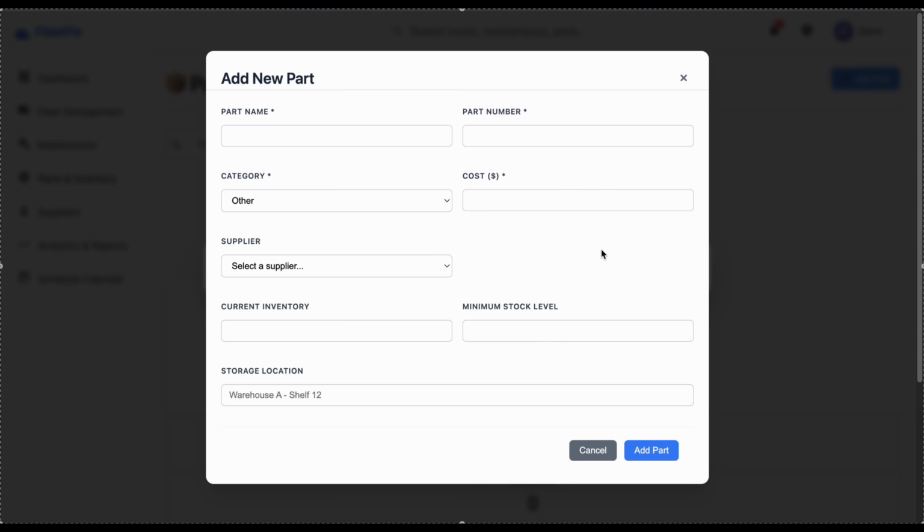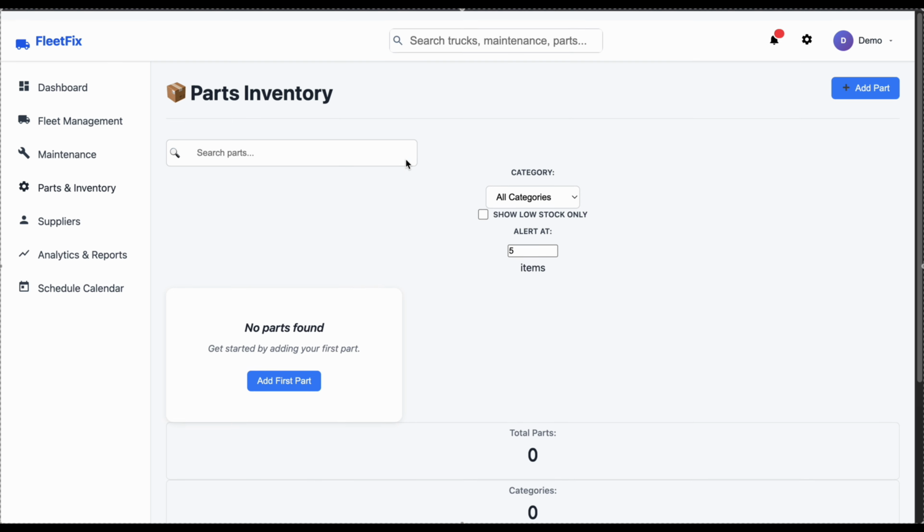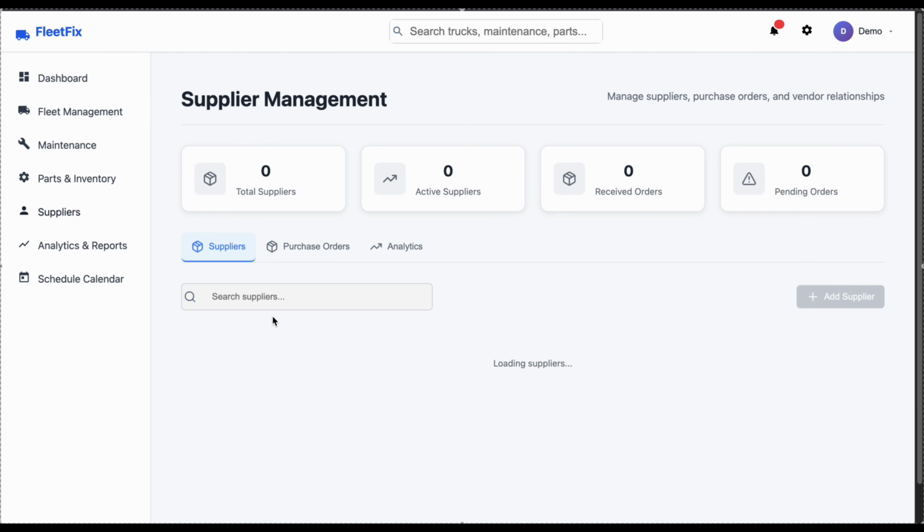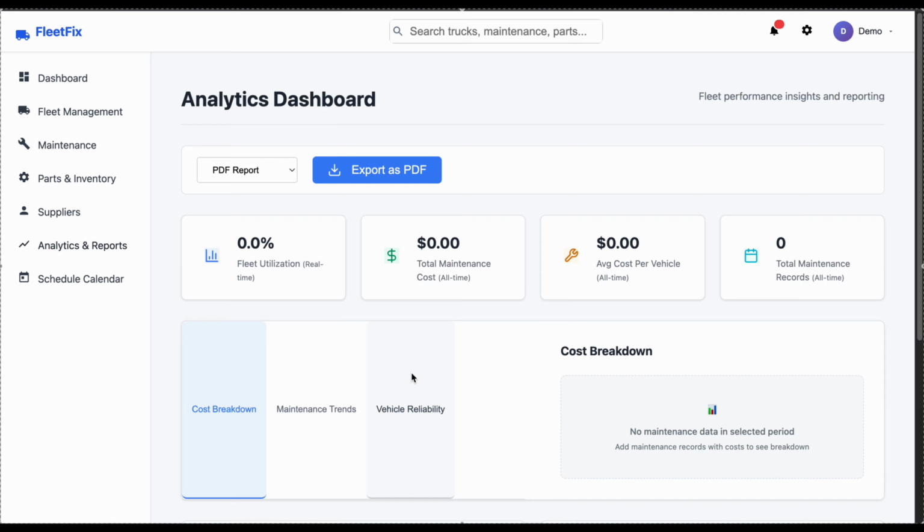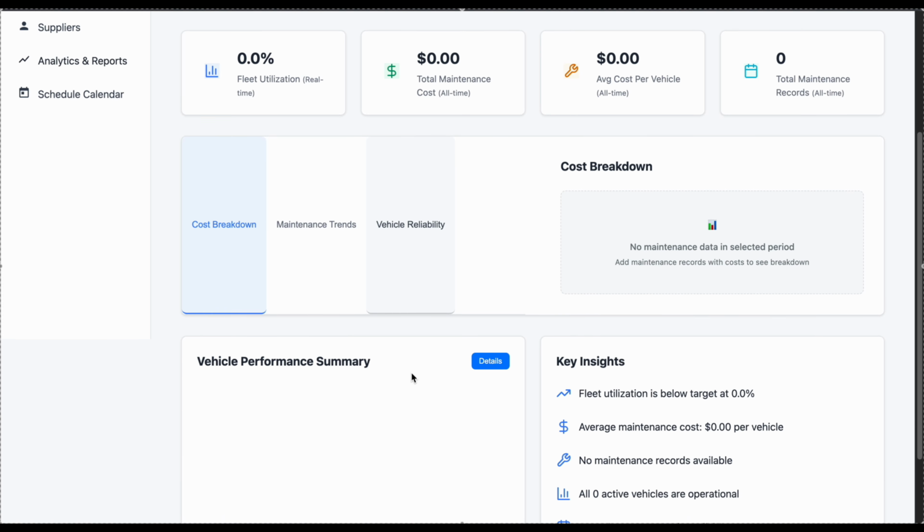You can manage orders and accounting for bulk parts. Suppliers hold vendor contacts, purchase records, and spending analytics. On the analytics and reports page, it summarizes fleet utilization, cost breakdown, maintenance trend, reliability, and cost per mile, and lets you export reports to PDF.